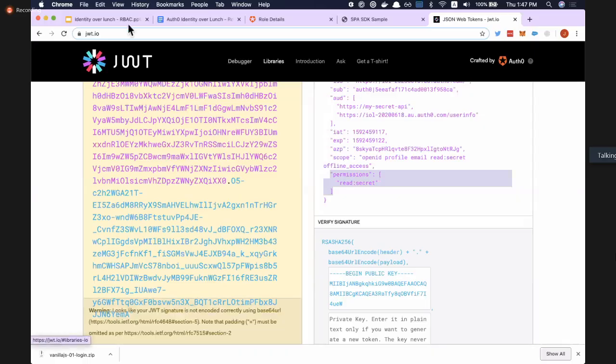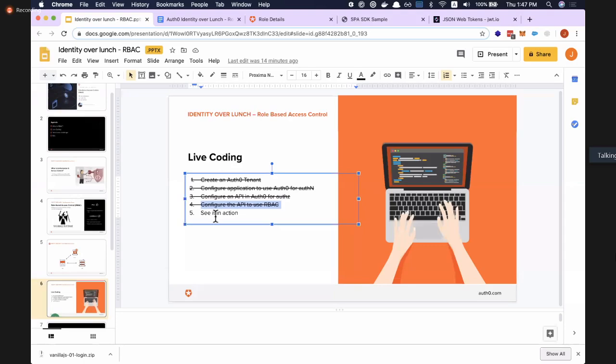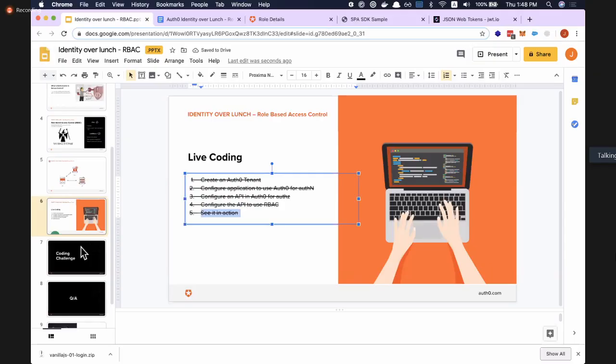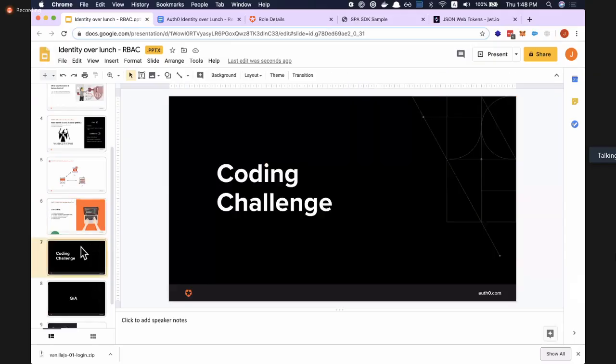If we come back over here, that rounds up the tail end of this demonstration, which is pretty awesome because when I was rehearsing this, I overshot the time allocated. So with that done, let's talk a little bit about the coding challenge.